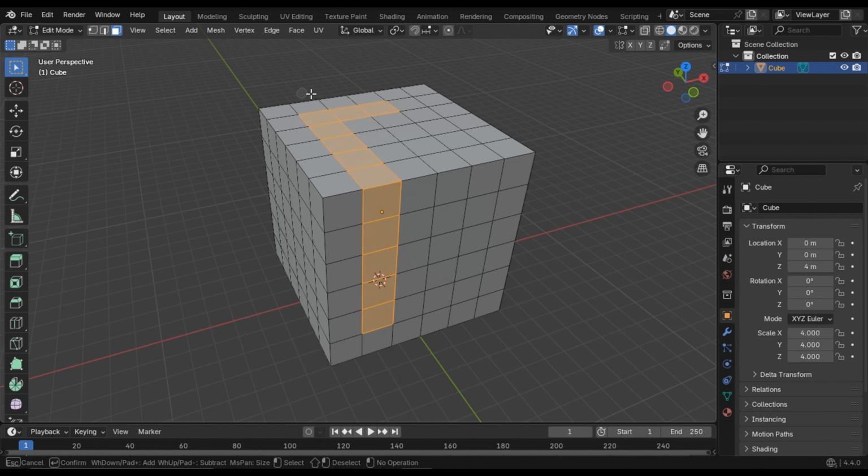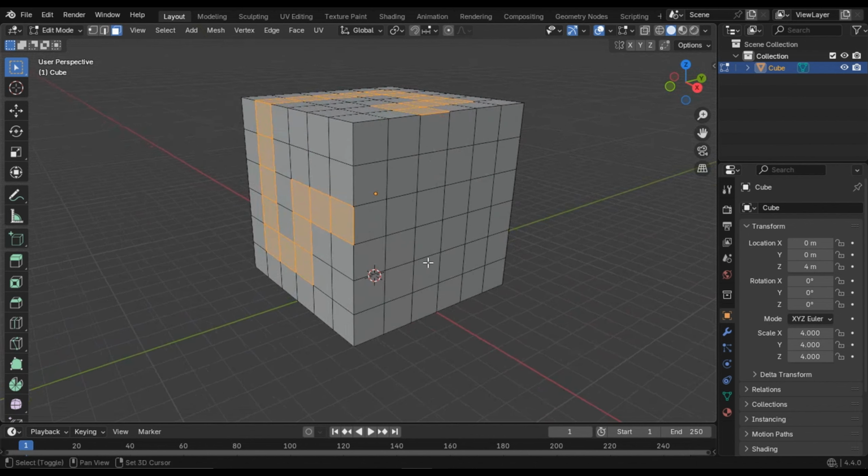If you click the middle mouse, it will undo your selection, and if you click the left mouse, it will select. And just like this, yeah, I'm just gonna do some random patterns. To exit this mode, right click.